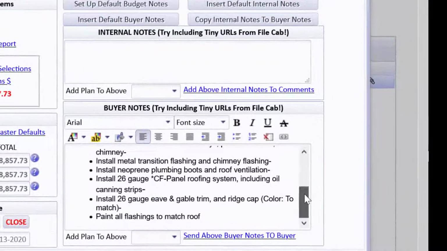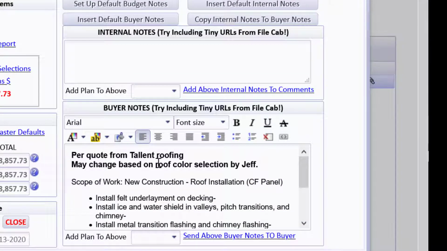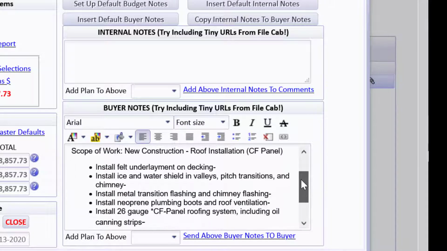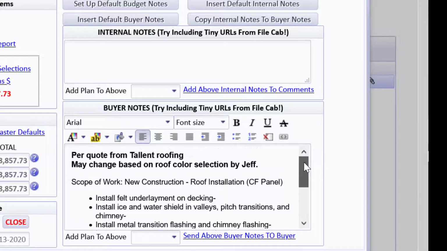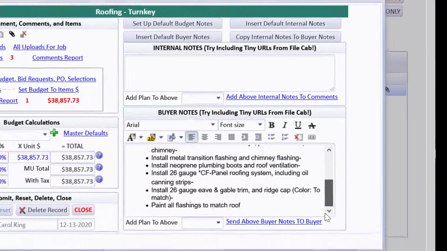First of all, in the notes, it says per quote from Talent Roofing, which is explaining this amount over here, may change based on roof color selection by Jeff. Jeff is the owner, Jeff Loveman. But then I pasted in that verbiage, and then I used some of the tools to bullet some of the stuff that they had on their bids so that it's a description of what we're paying for the roofing labor here. But I wanted to show you one other thing that you could do.